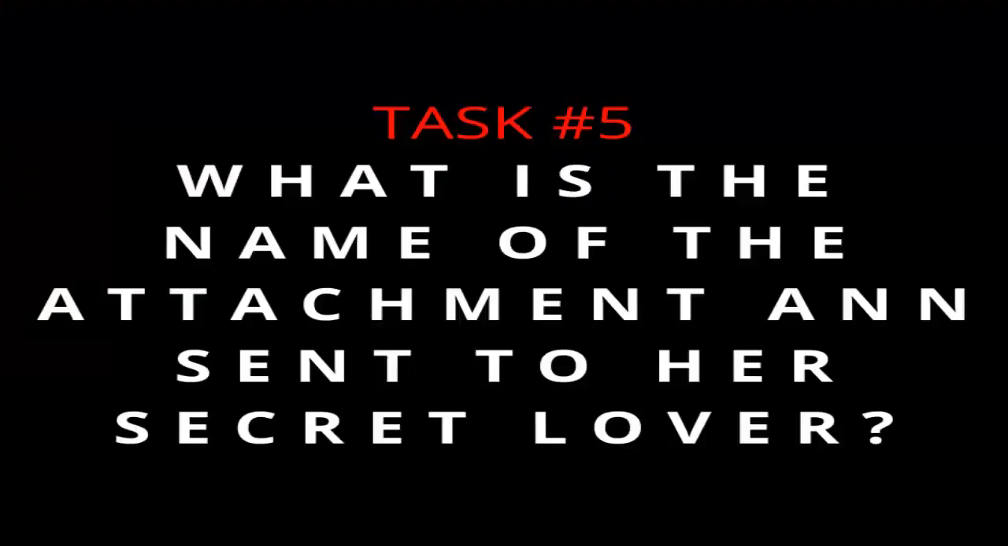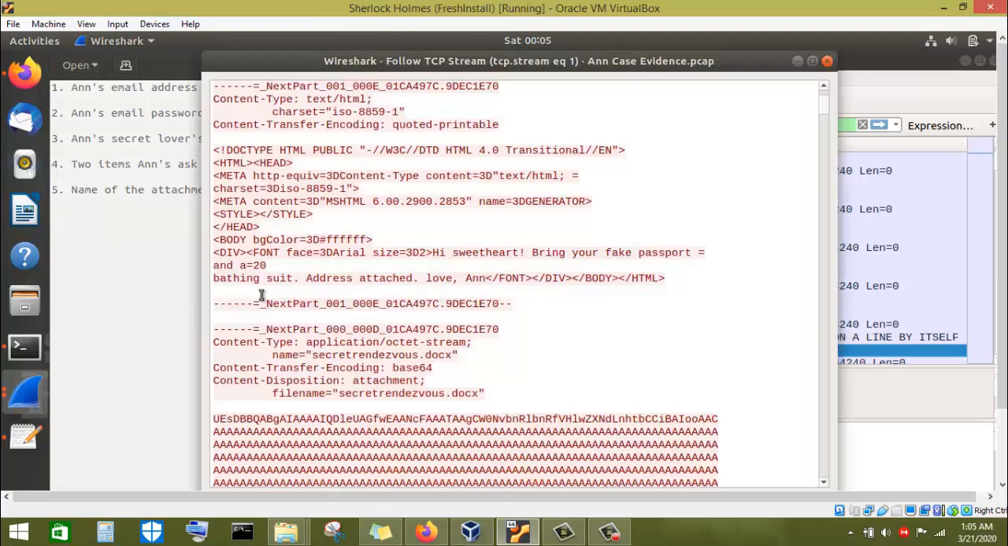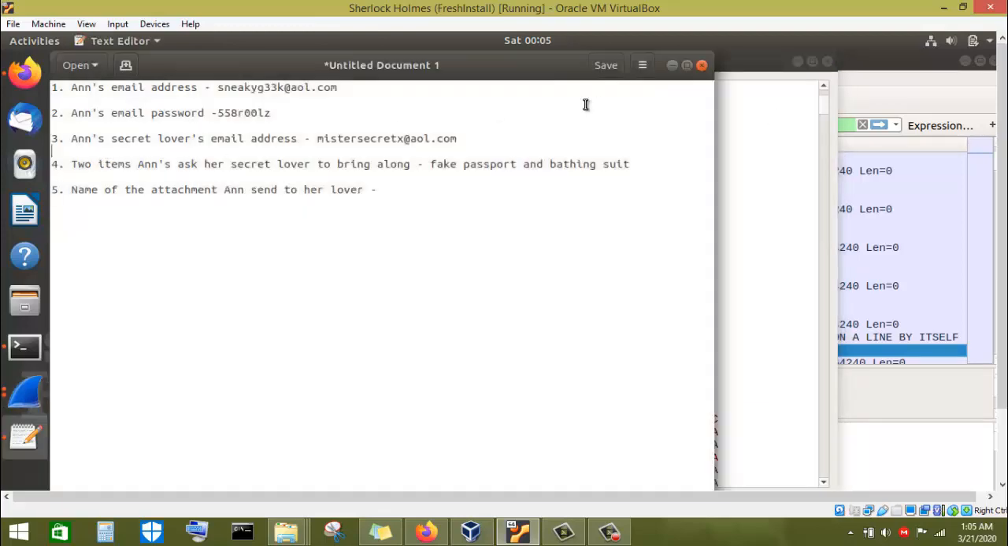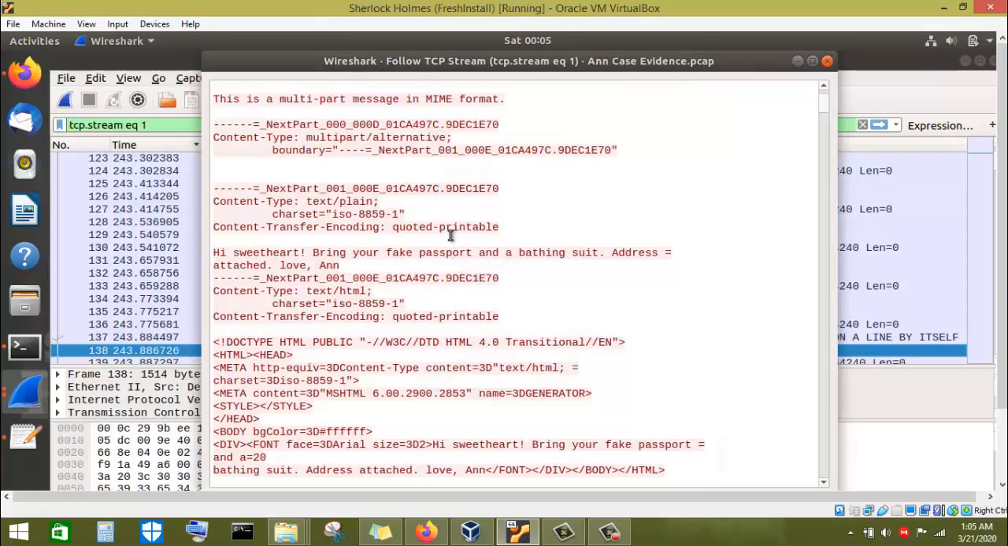Task number 5 is asking what is the name of the attachment that Anne sent to her secret lover. Okay, so name of the attachment sent to her lover. So how do you find that? We still go back to our packet. Let's see what this packet will tell us. Let's go through it.